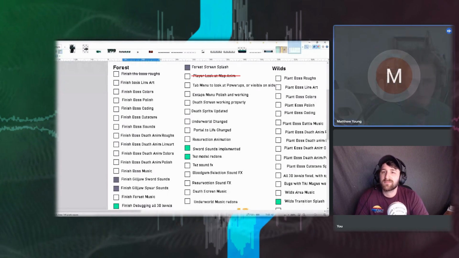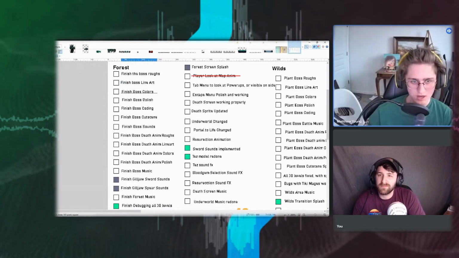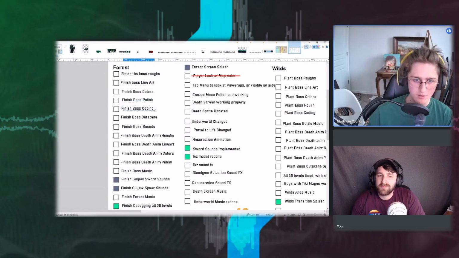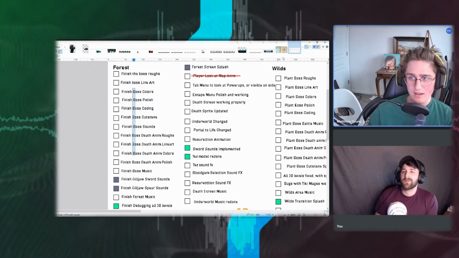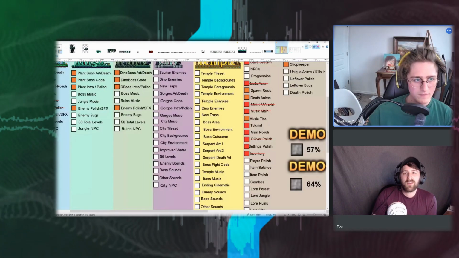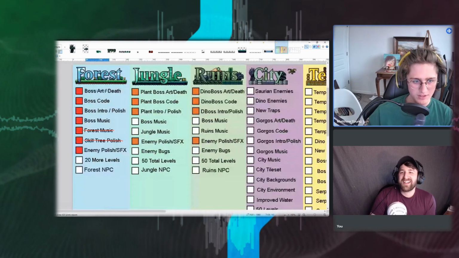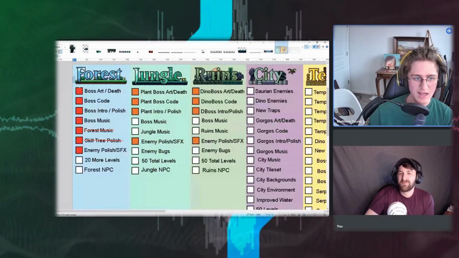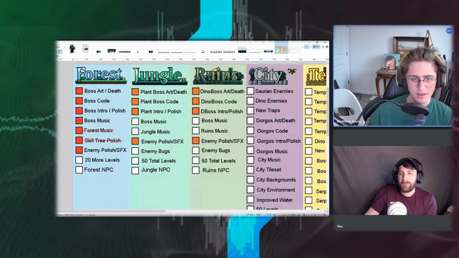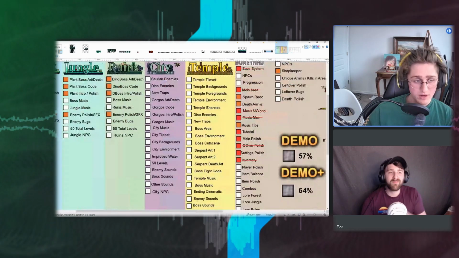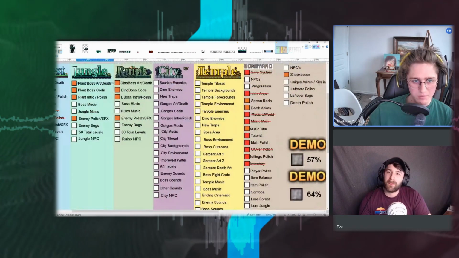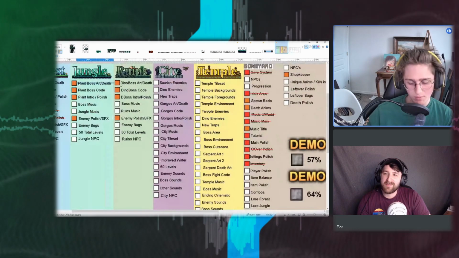So it says, finish the boss roughs, finish his line art, finish the colors, finish the polish, finish the coating, all for the boss. Okay. On my new one, I'm like, finish the boss art, finish his code. Like, I took like 8 boxes and condensed them into one. So basically what I'm trying to say is I try to keep every box the same amount of time.